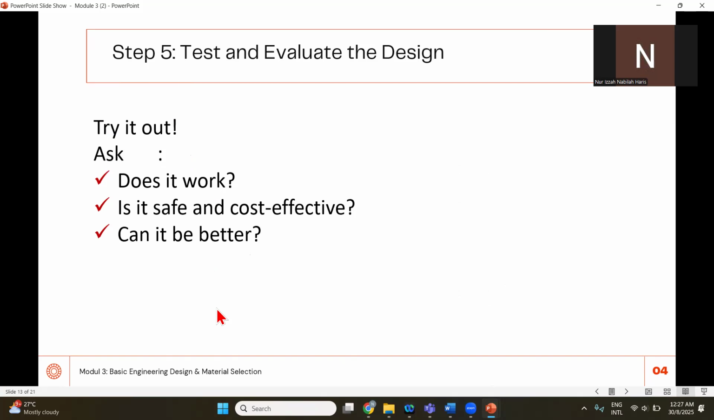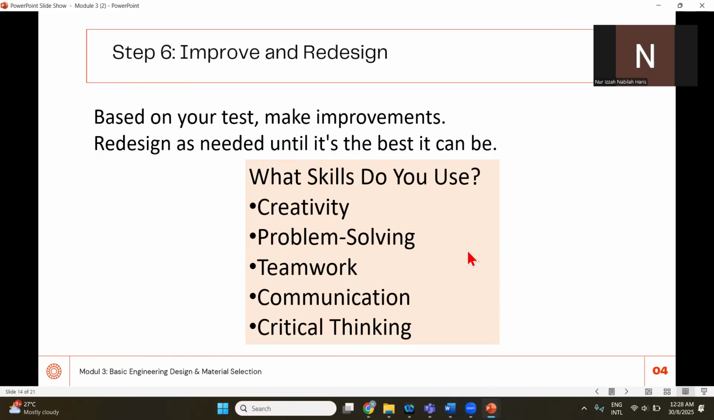And finally, the most important thing is that we have to consider, can it be better? How can we make it better than our original design? So in step 6, the most important step is to make improvements. So we do our tests and make improvement based on our results. So we redesign it until it's the best that it can be. Okay.